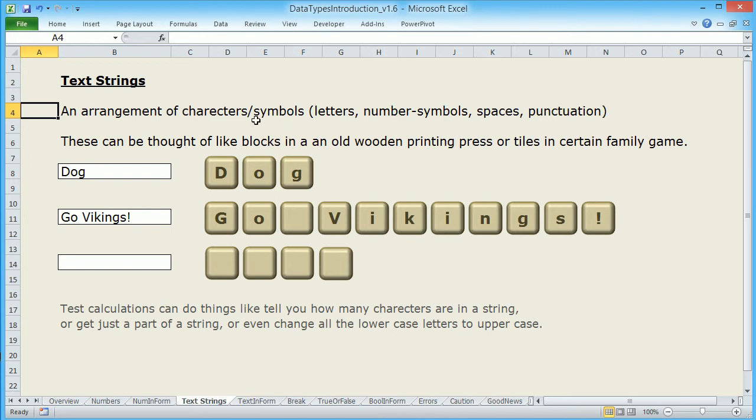What do I mean by characters and symbols? Well, characters or symbols are things like letters, number symbols, spaces, and punctuation. I often think of these things as blocks in an old wooden printing press, or tiles in a certain family game. So, for instance, here I've got the text string dog. The text string dog consists of 3 symbols: uppercase D, lowercase o, and lowercase g. Notice that I say upper and lowercase because that actually makes a difference. So an uppercase D and a lowercase d are different symbols.